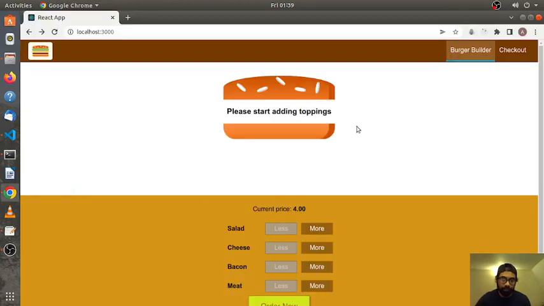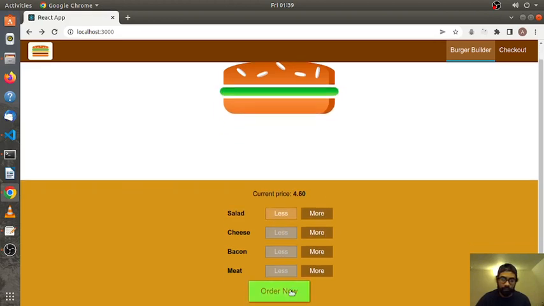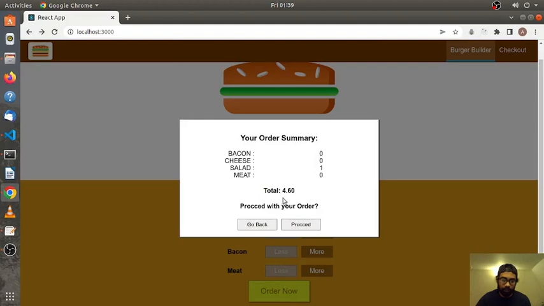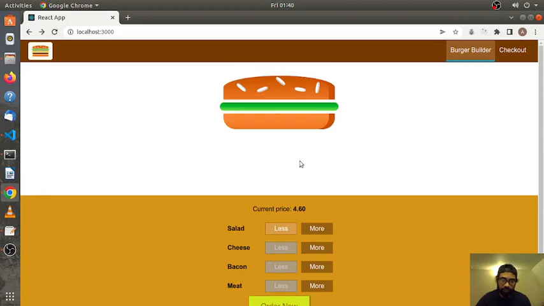As you can see, I have a very small, simple application where I can add an item, I can remove an item, and when I click the order now button, I get a modal. When I click on proceed, it will go to the next page, which I haven't declared yet. When I go back, it will go back to the previous state.